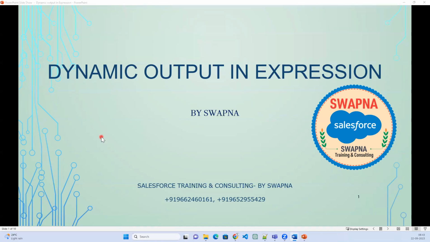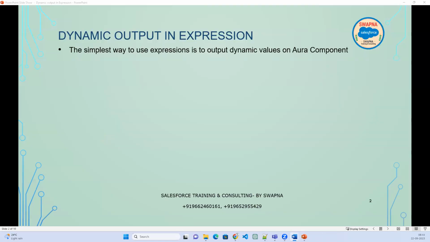Now let's see the dynamic output. So dynamic output is simple, straightforward. A simple expression. We have already used these kinds of expressions in the process builder. It's like a simple expression. If the condition is true, what you wanted to use. If the condition is false, what you wanted to use. But how do you use the simple expression in the Aura component? So based on the value that is available in the expression, you wanted to display the dependent field.